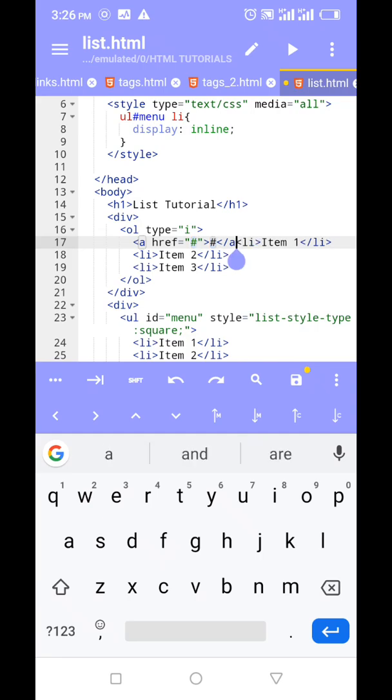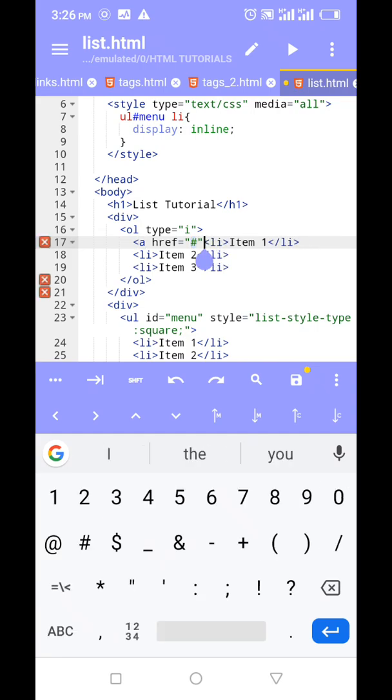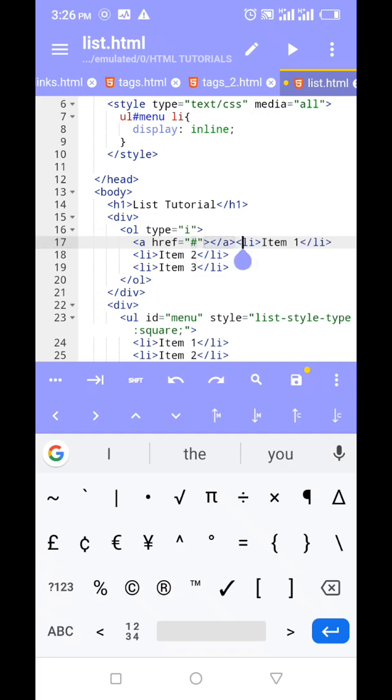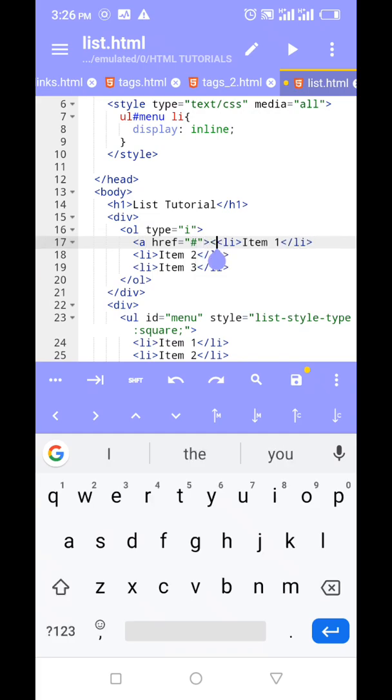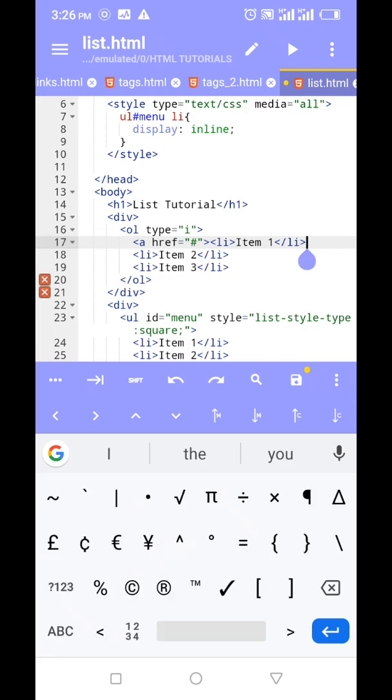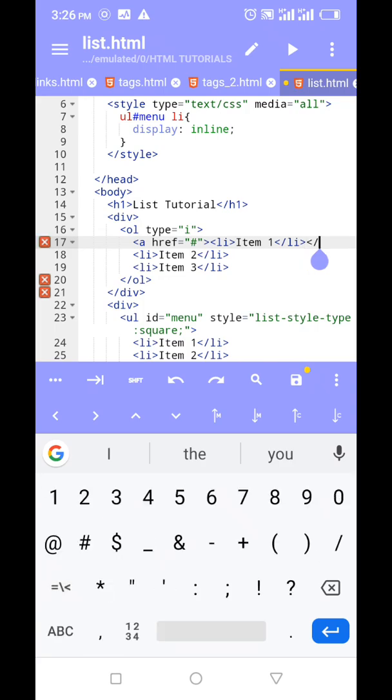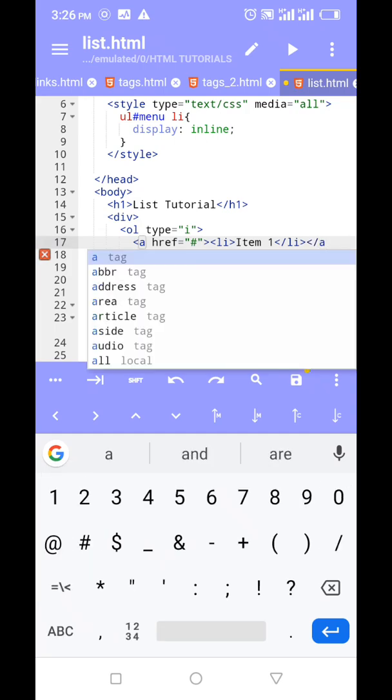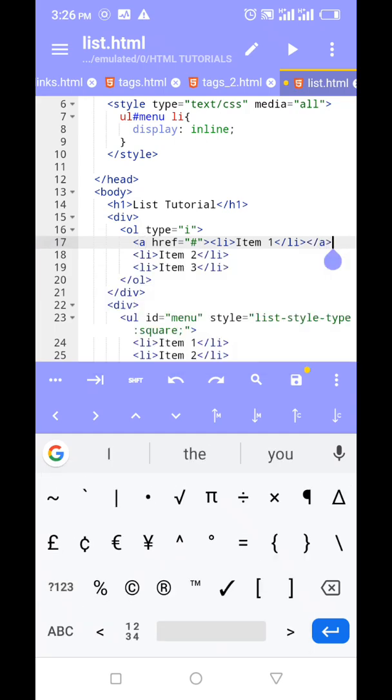So I will wrap the LI attribute with the A attribute. I'll wrap it around. By that I mean I open it here, then I close the A attribute after the list item. So you see why I close it. I'm wrapping this item 1 with this. Of course, I'm not linking it to anything, so I can allow this to be where it is now.